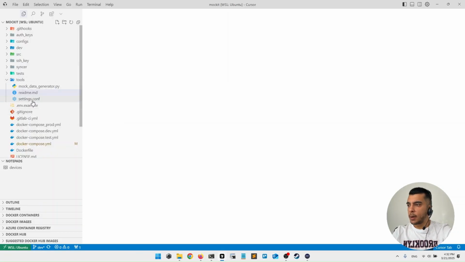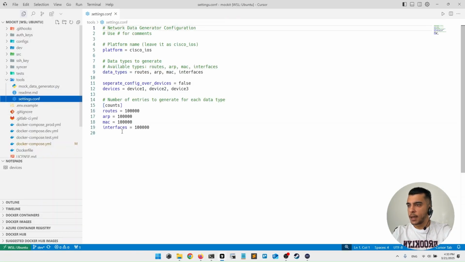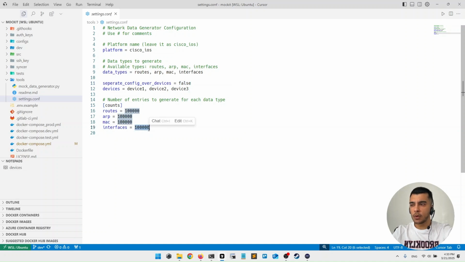Here I open up the tools folder. If I go to settings and I have 3 devices, I can set it to true as well to separate it over multiple devices. But I'm not going to do that because 100,000 is fine. You can do 500,000 or even 1,000,000, but keep in mind that you shouldn't go too crazy with it, because these things take up a lot of resources, and it is not going to be that pleasant if you're working with that amount of data.